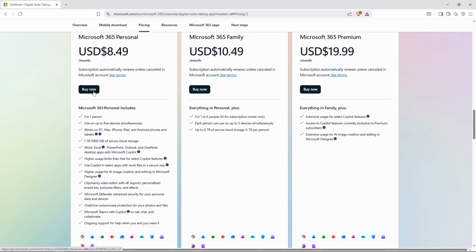Keep in mind that you'll need to complete the payment for your selected subscription before you can start using OneNote. The software will begin downloading to your computer, and depending on your internet connection speed, this might take a few minutes. And there you have it. You've successfully started the download process for OneNote on your Windows system.